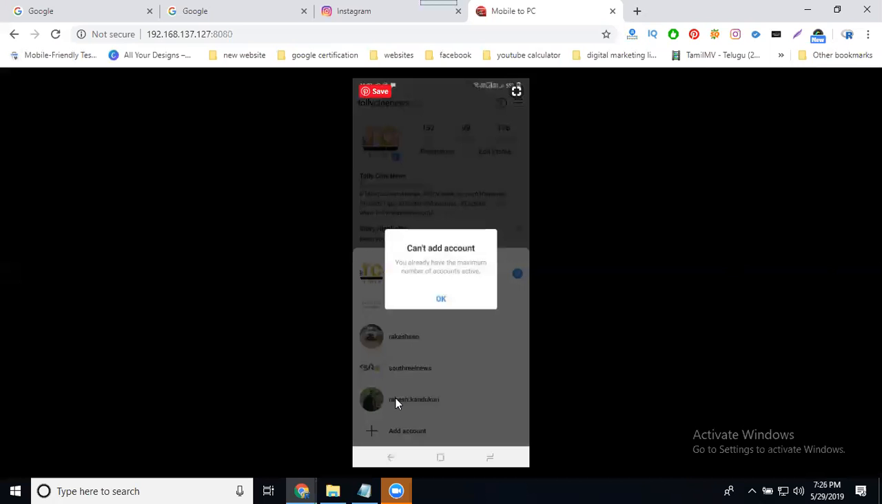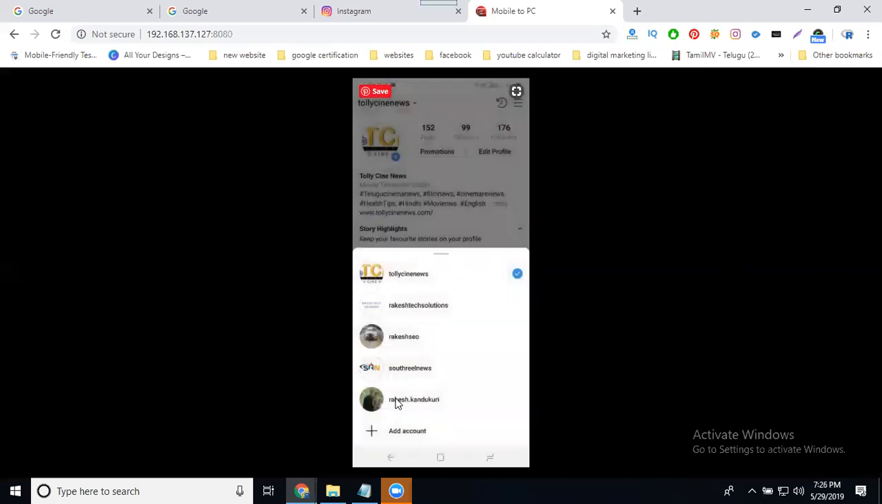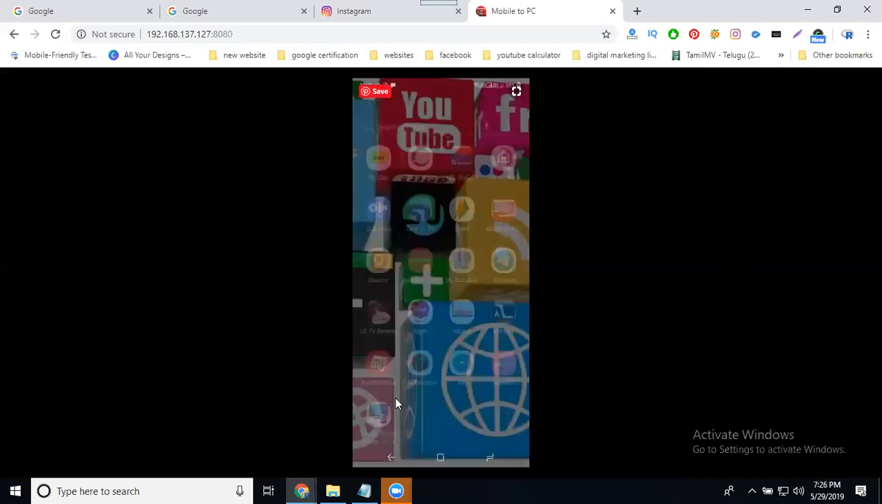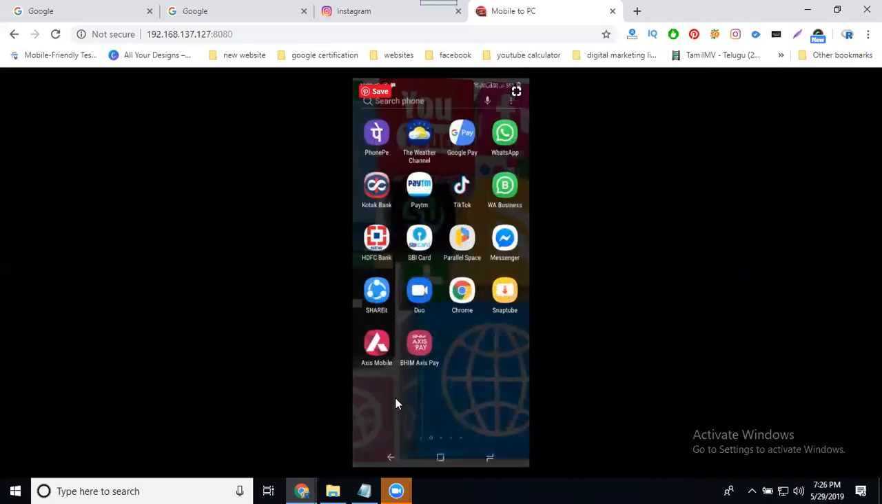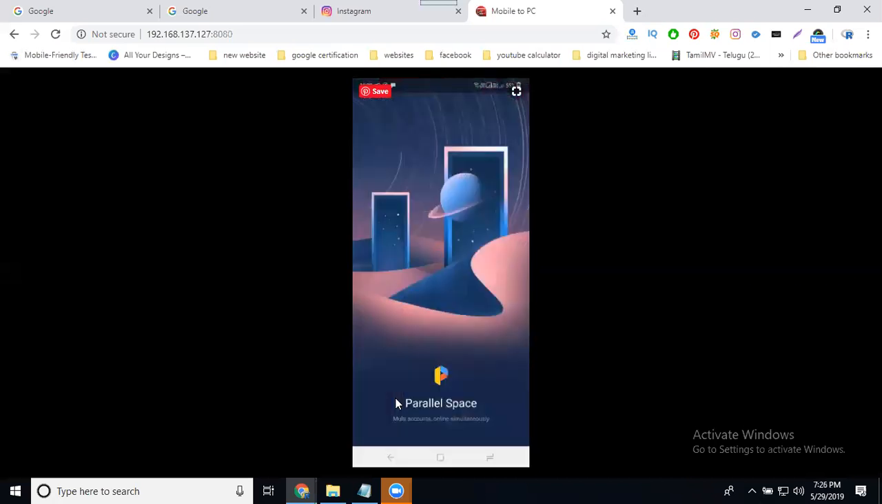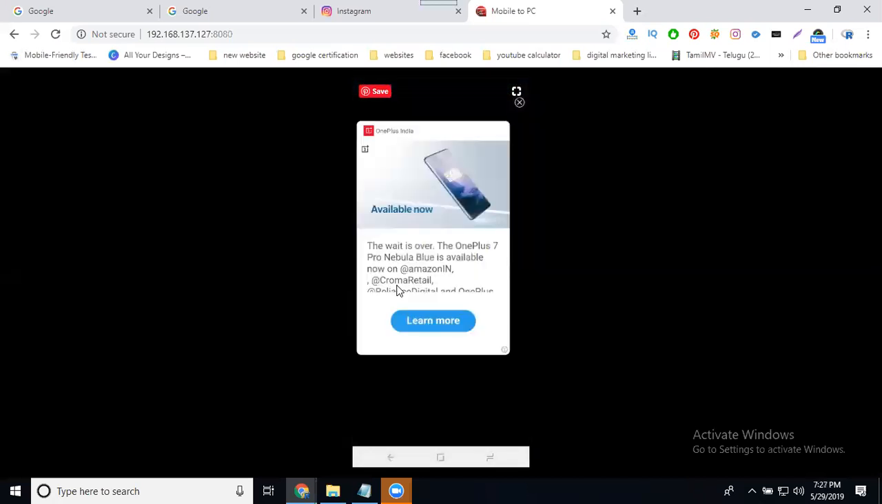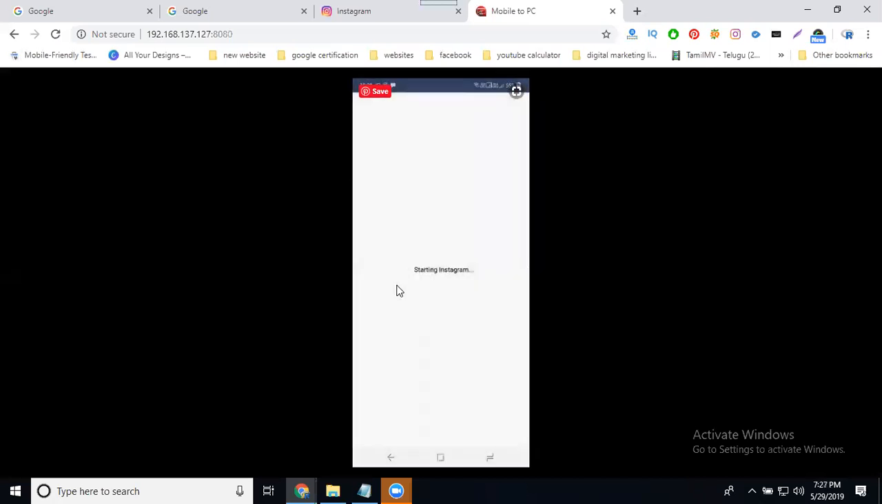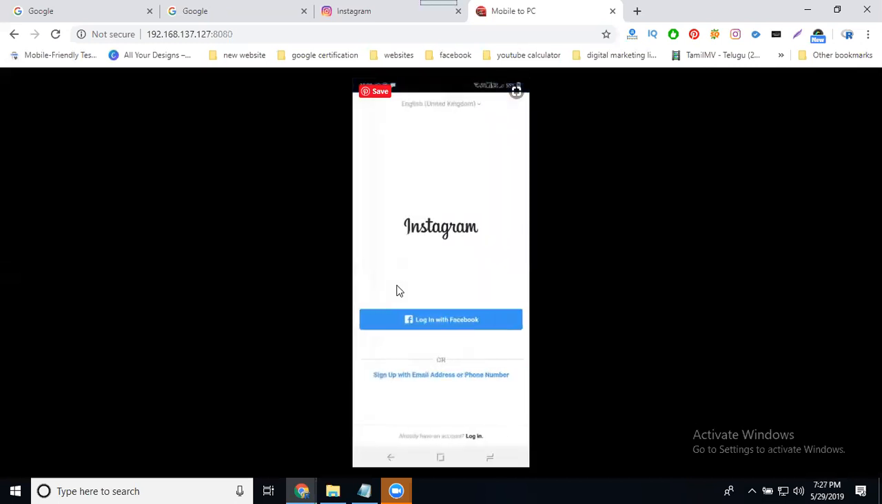But on mobile, one more option is given, called parallel space. You come into your mobile and install parallel space. With parallel space you can log in to another 5 accounts, another 5 accounts you can use for Instagram. This works using parallel space. Android users get it free, iPhone users have to pay the amount.